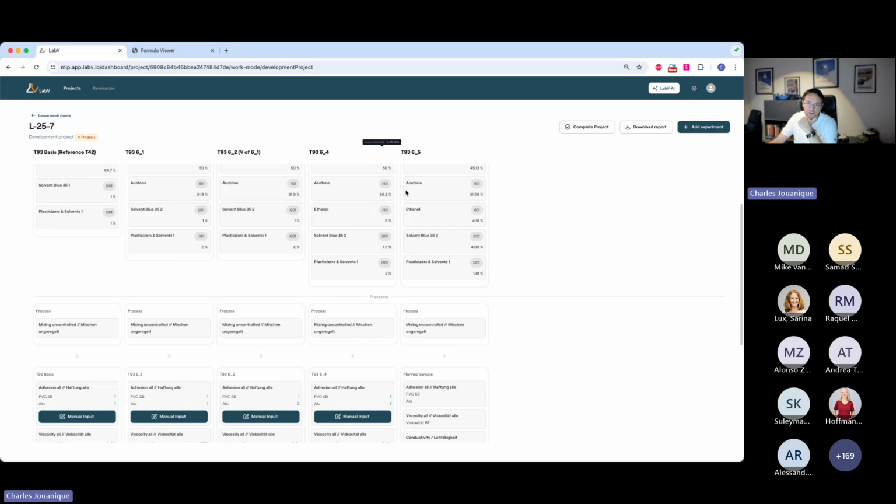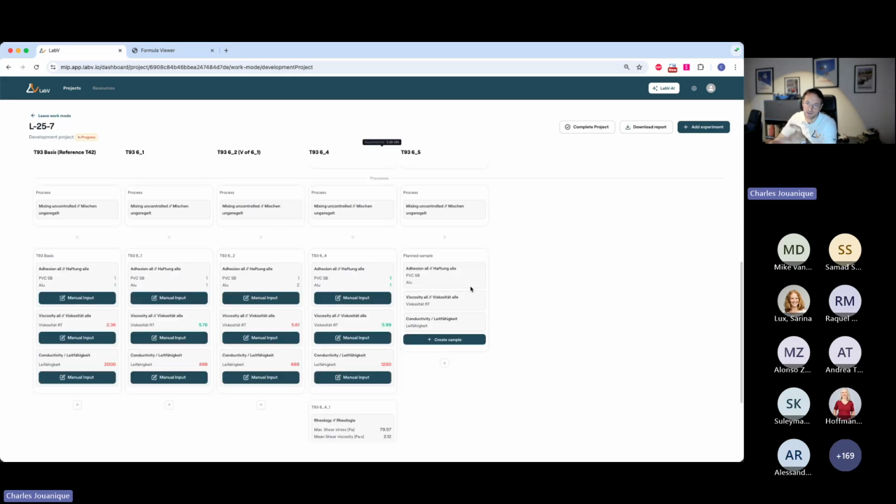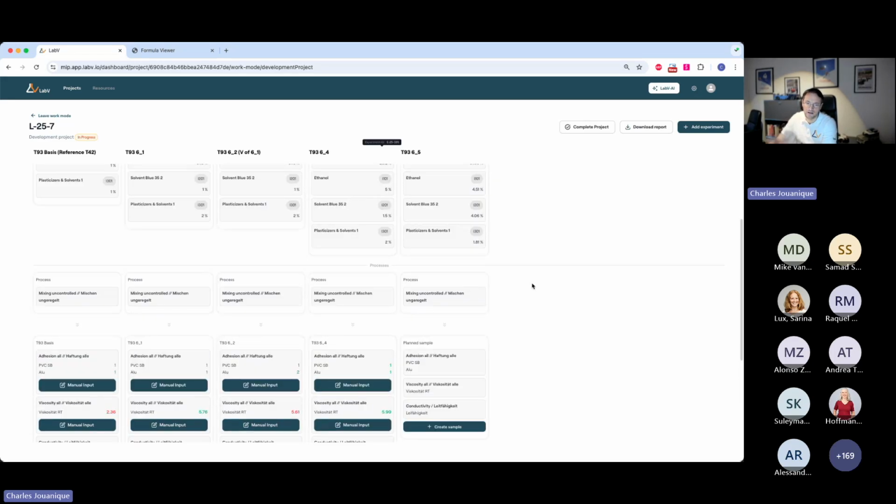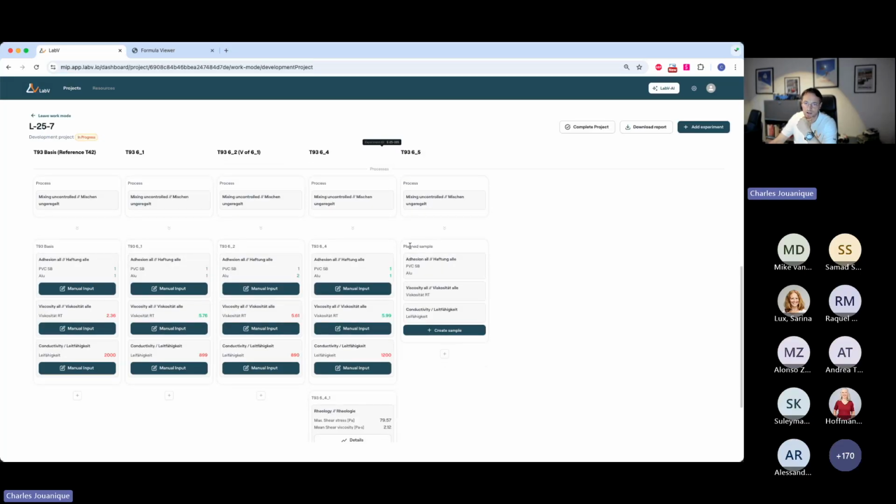Now I have an experiment here that is empty. It's just to show you that as long as I didn't do anything, my sample is planned, but it has no reference. So I could create a new sample and start working on a new experiment.